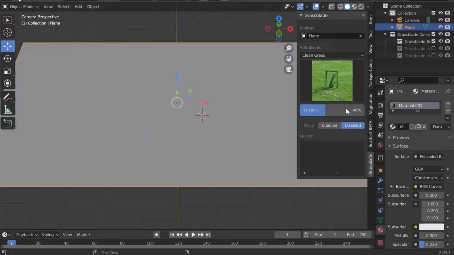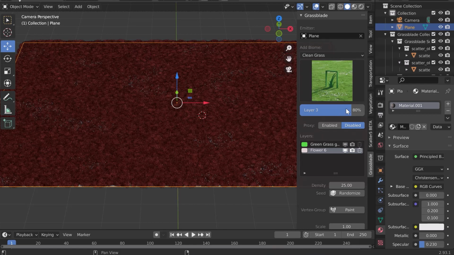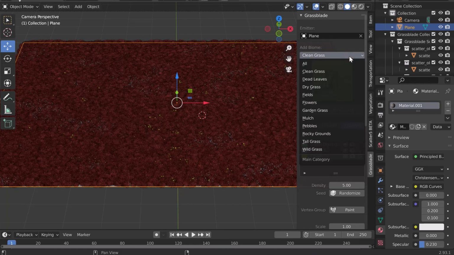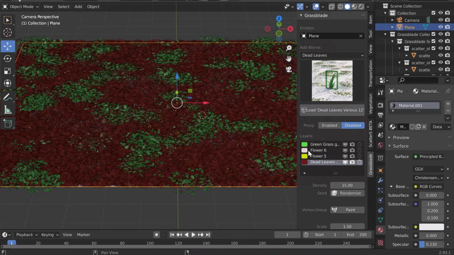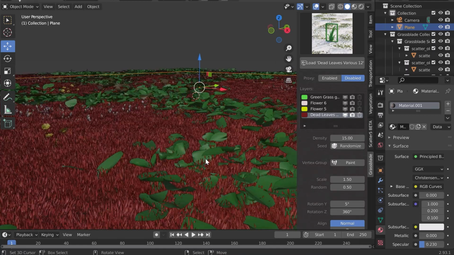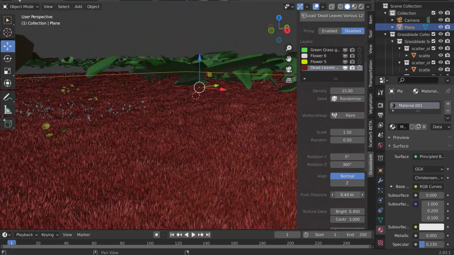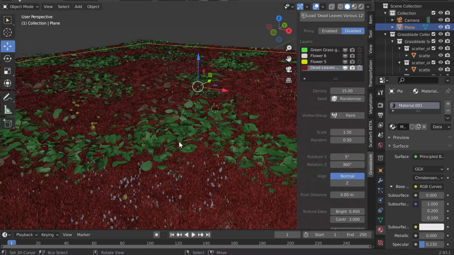Discover the 3 new categories. First, we'll add a new grass biome, then we will go in the dead leaves category. We just created a new biome only made from dead leaves. Now you can add up the existing biome and therefore create your own ecosystem compositions.